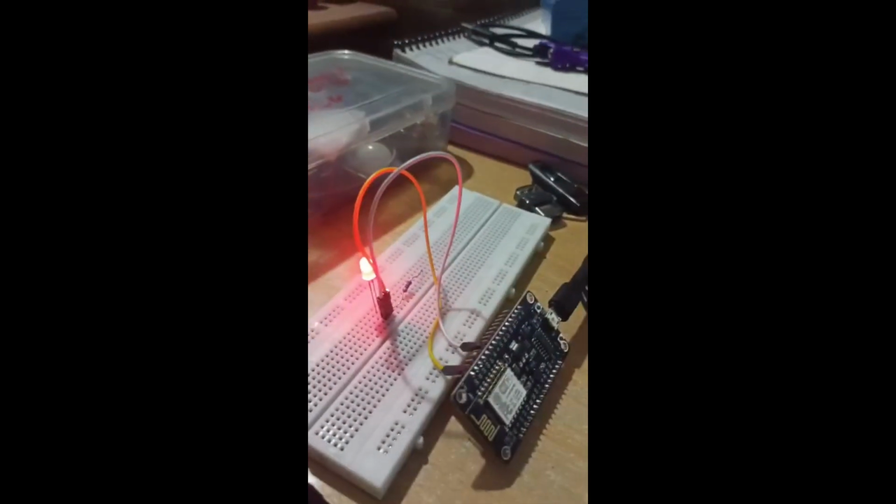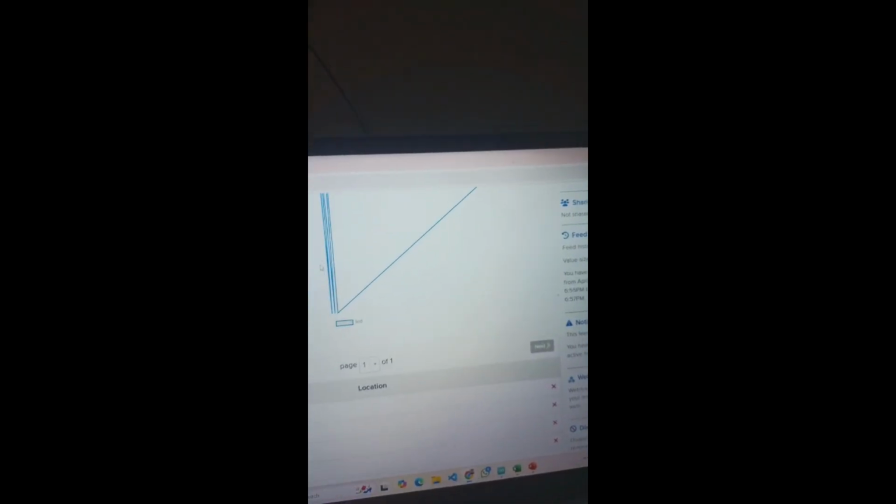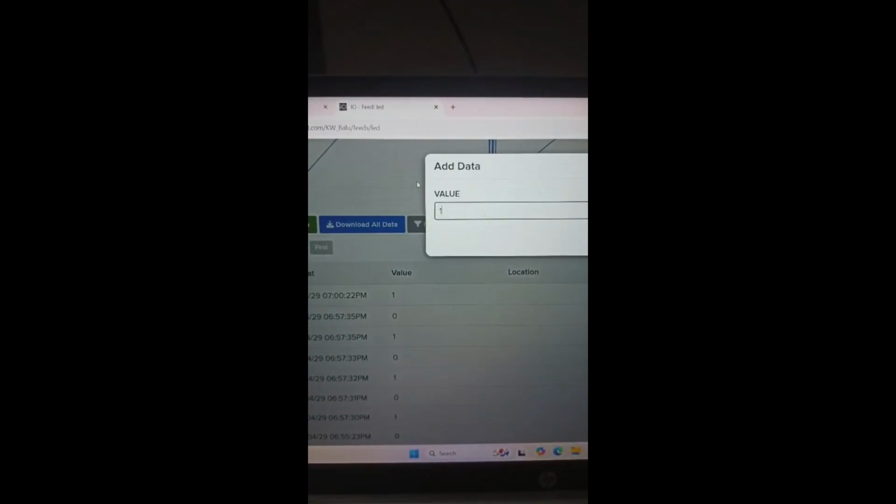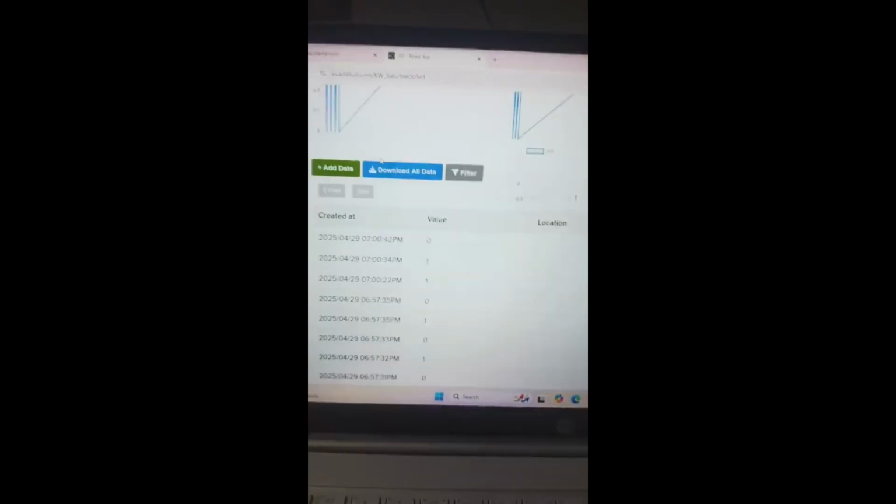Here you can see now my LED is on. Here you can see also in the plotting there is variation. Now again I am clicking on add data. Again I am entering the value 1. Yes, and you can see there is no change because 1 means it will be on. Now I am passing 0. You can see my LED is off.